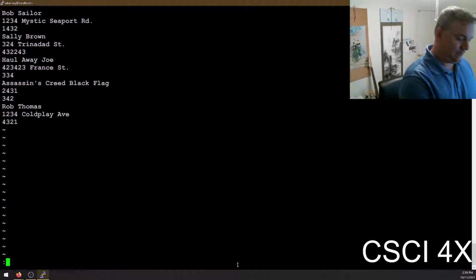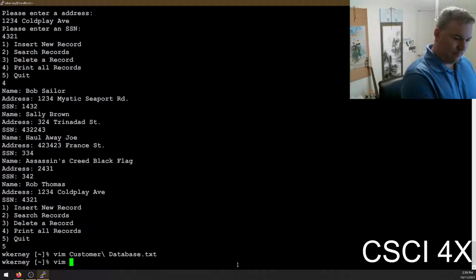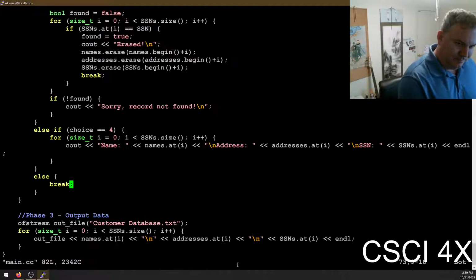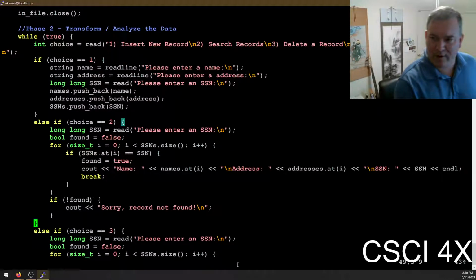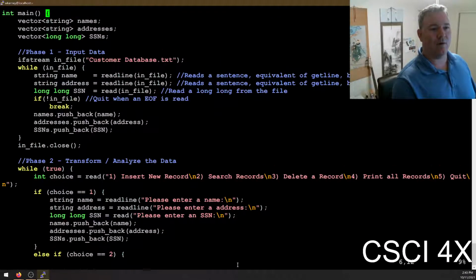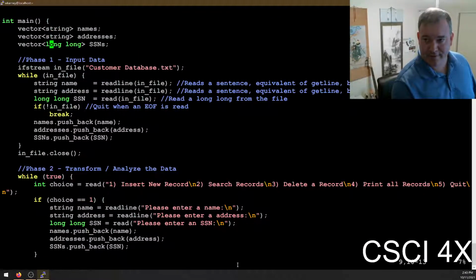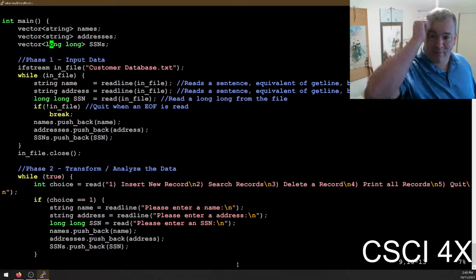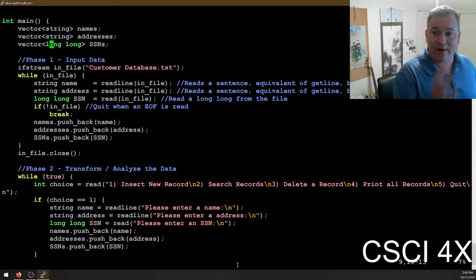Every time we wanted to keep track of something new for a person, we'd have to add another vector and then make sure that every place where we add to a vector and delete from a vector, we're doing it for all 20 vectors. Do you guys see why this is super annoying?